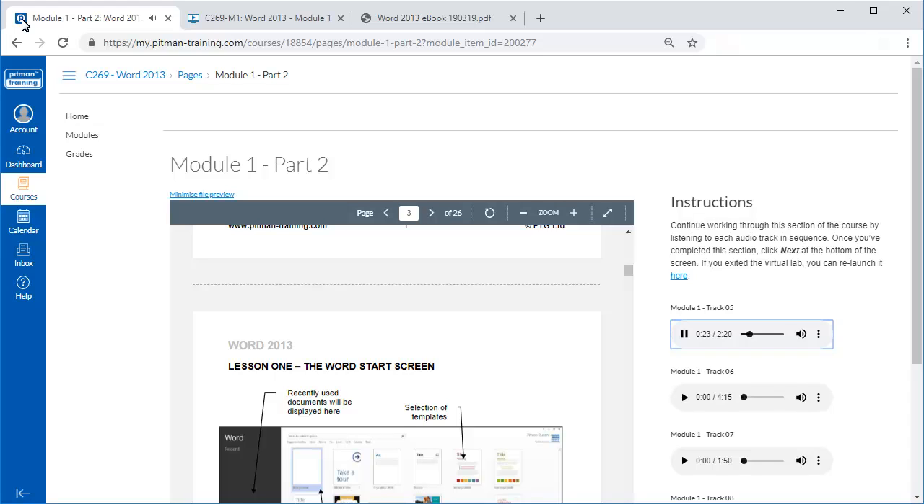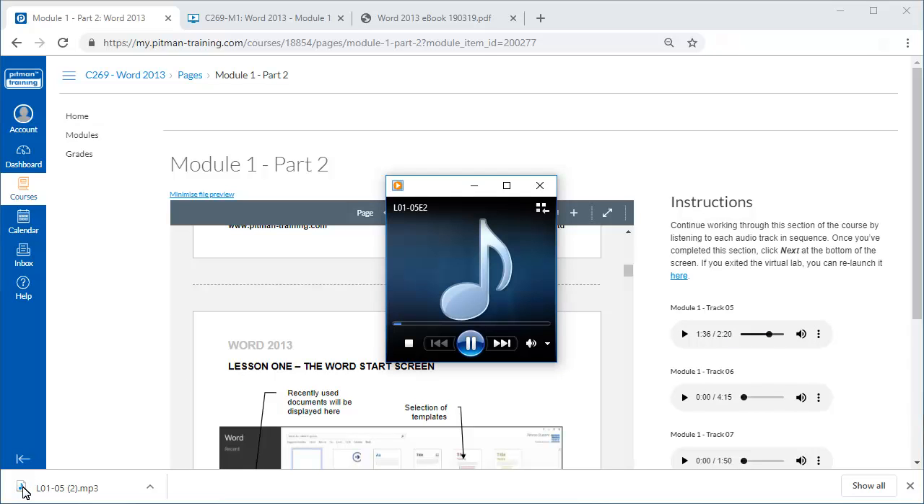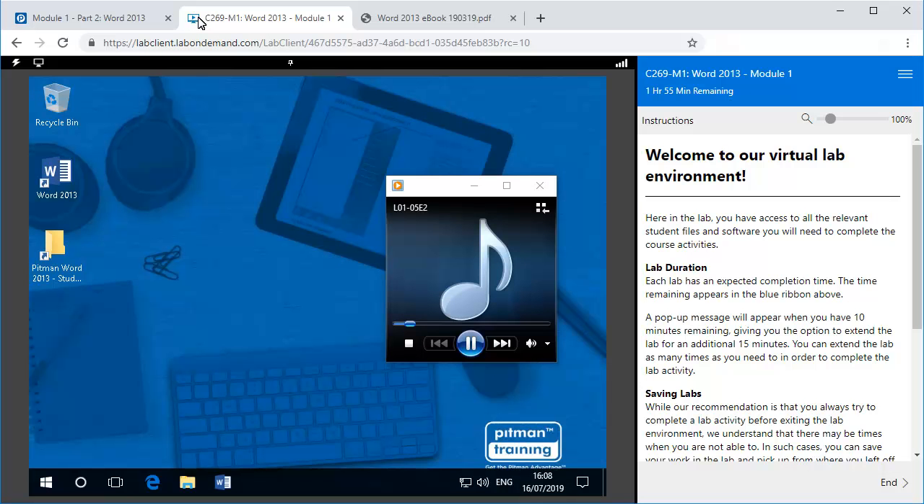Alternatively, you may choose to play each audio track in Windows Media Player and follow along in your ebook, either on your Course tab or on a separate device. When you switch to the lab or another window on your computer, you will still have access to the audio controls and will not have to return to the Course tab until the track has ended or the activity is complete. As you have seen, you can set up your myPitman course to best suit your preferences.